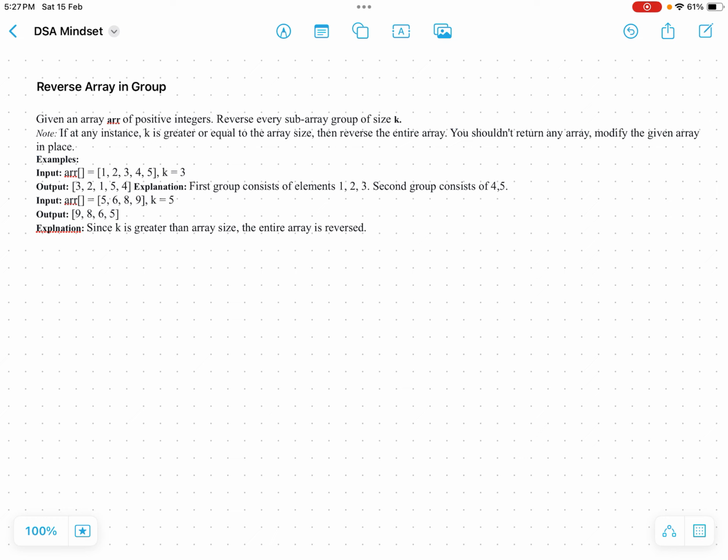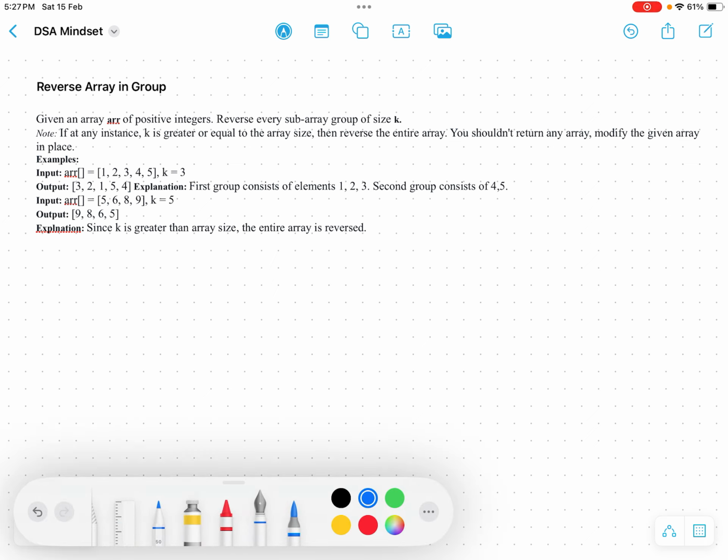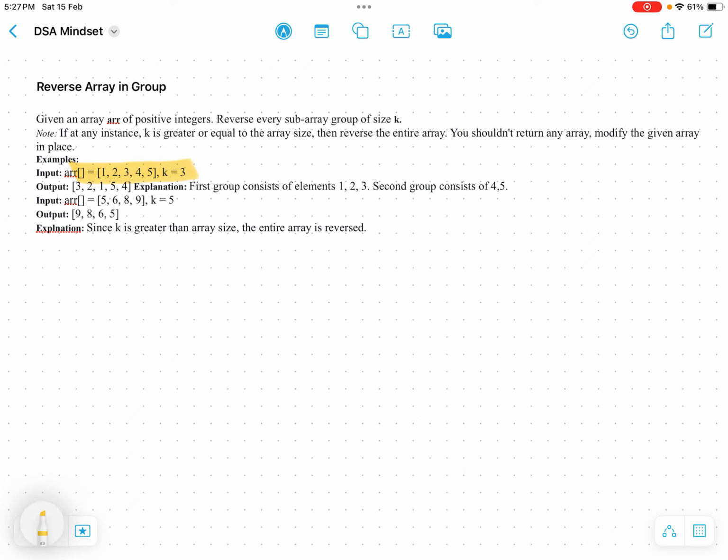Now they have given an input like 1 2 3 4 5, with k equal to 3. In that case, the first three numbers would be reversed. If we reverse the first three numbers, 1 2 3 will become 3 2 1. And then 4 5, which is remaining, is not a complete group of k equal to 3, but is lesser than 3. In that case we have to reverse whatever the lesser part is, like 4 5 becoming 5 4. So they have given the explanation here.